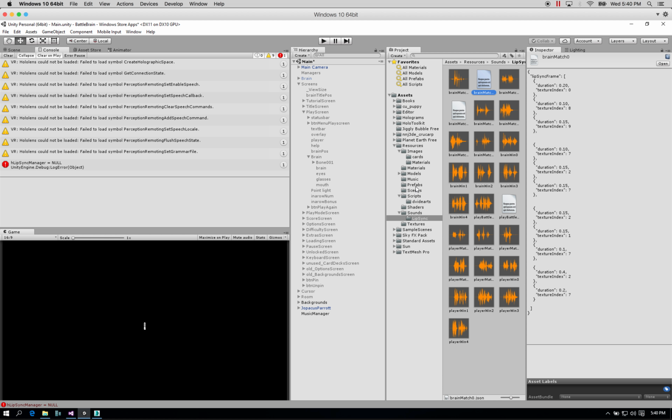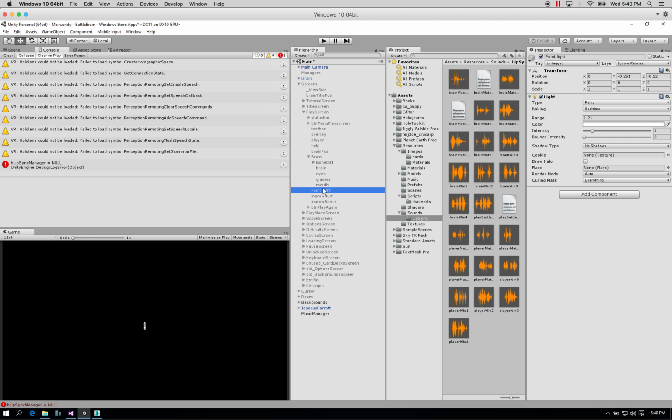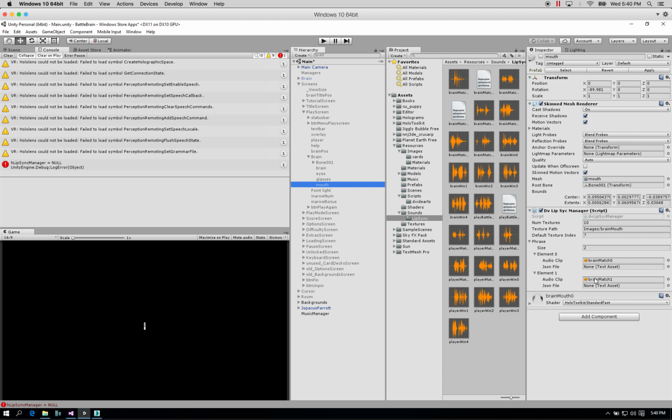For right now, I just had to create the file so that I can go to the script here on the mouth and populate the JSON file. So for brain match 0, we're going to tell it to use this text file, brain match 0, to control the animation, and for brain match 1, use the brain match 1. There we go. So that's all this script needs. What we need to do is go and get each one of these and update the animation. So let's open up one of these JSON files and edit it to match.